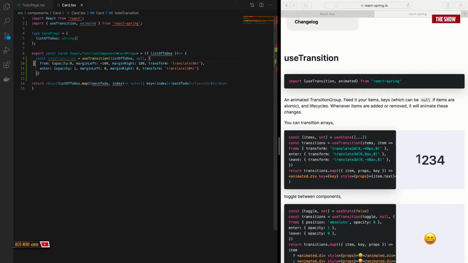is a from, which is the state that you want each element to transition from, and then enter is the state that you want each element to transition to, and then you could have a last one which is called leave. But I'm not doing that for now, for simplicity. What I want you to get from this is to understand how to use useTransition and how to use useSpring when working with React Spring.